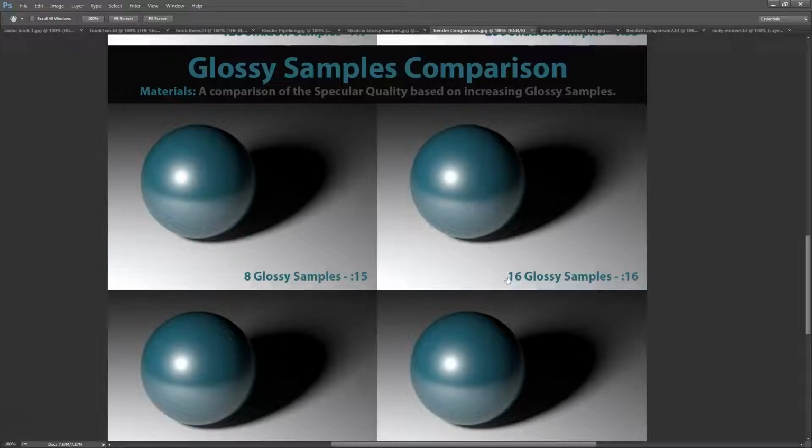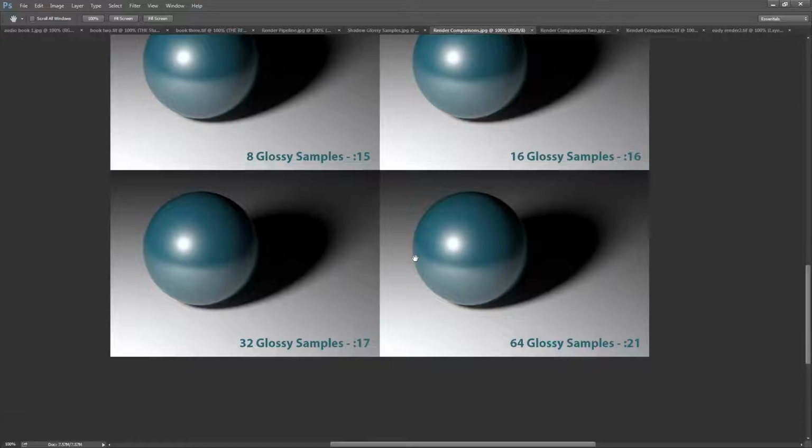Okay. Now if you go over here to 16, so we've doubled that to 16 glossy samples. Look, it only took 1 second longer to render, but it started cleaning this up quite a bit. I can still see some grain in it, but that's double of 16. It only went up 1 second. And now I go over here to 32 glossy samples, and now all that grain is almost completely gone.